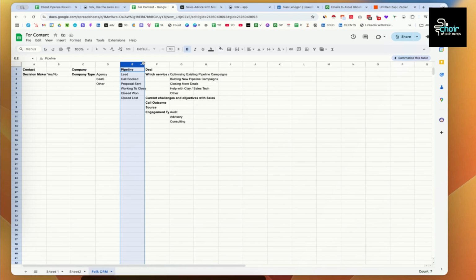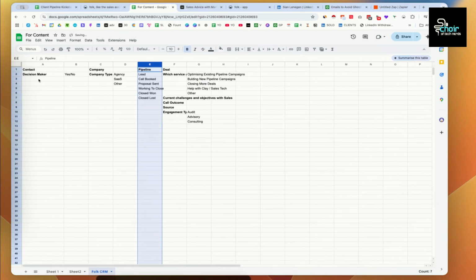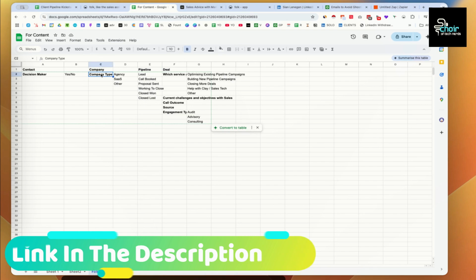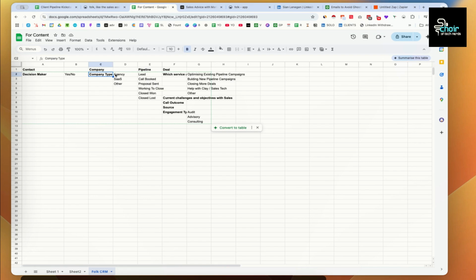You also want to think about what contact data do you want to have. So on a contact record, what fields do you want to have information about? To keep things simple, I'm just having in here decision maker, and that has to be a yes or a no answer. From a company, I'm going to use me as an example. My consulting, I work with B2B sales teams, but I can work with agencies and I can work with software companies. So I want to be able to distinguish between these different companies in my CRM.